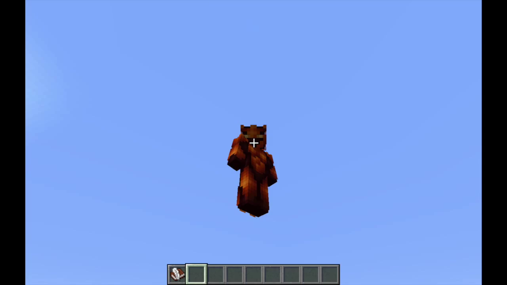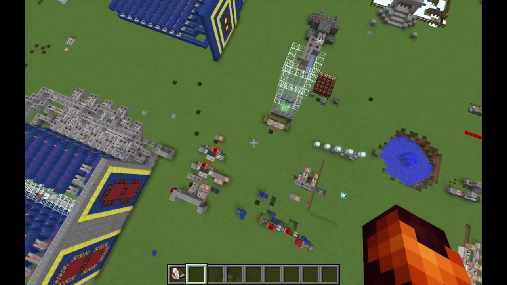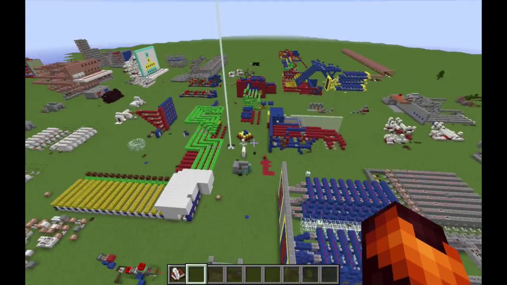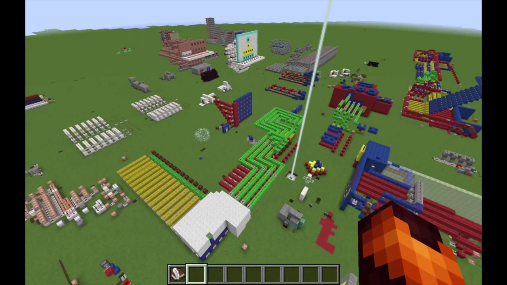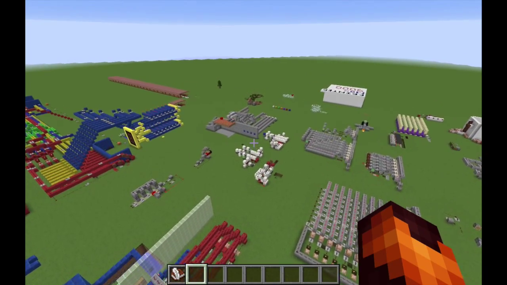This is my scrapbook, this is my redstone world that I've been working on for absolutely years. This is where I do all my base work for all my big projects and just stuff I want to build. There are plenty of things in here that are not mine, most of it is, but some of it is not mine. If you have any comments about that, please tell me in the comment section.